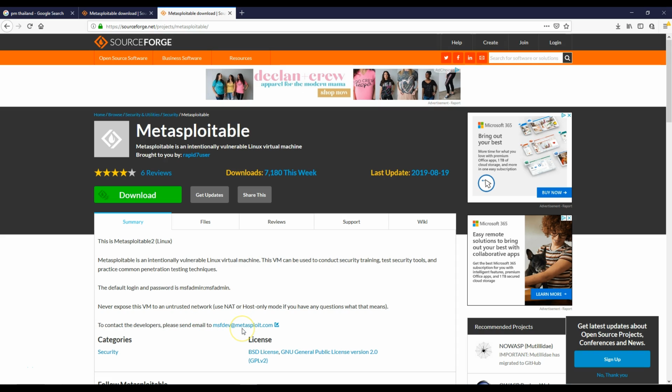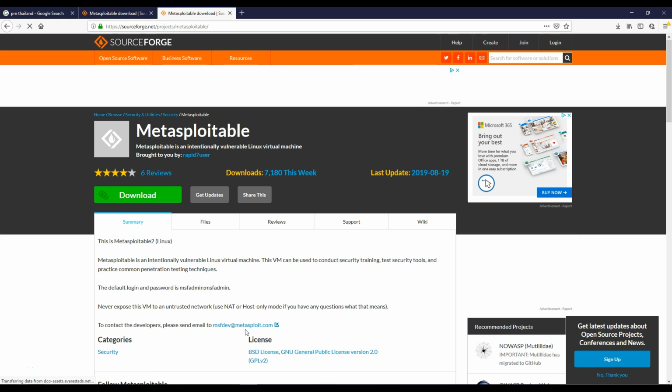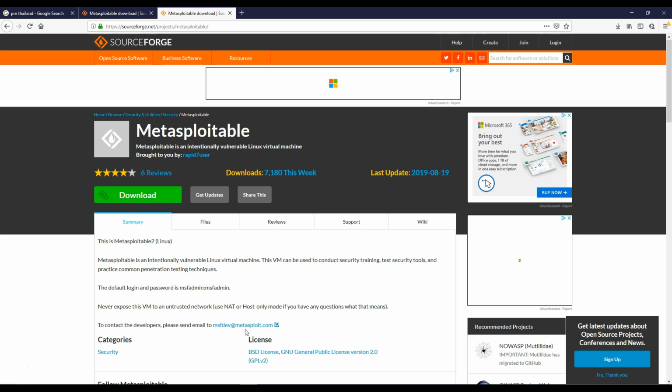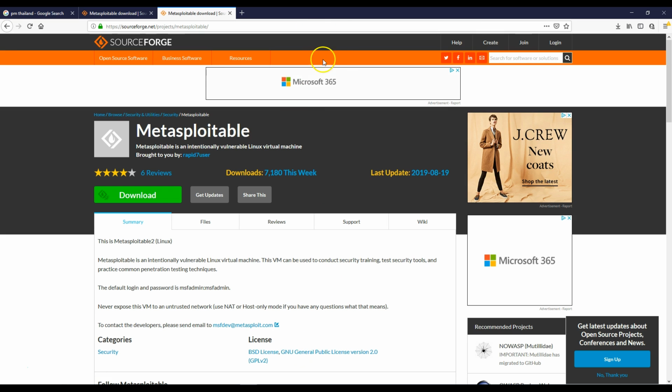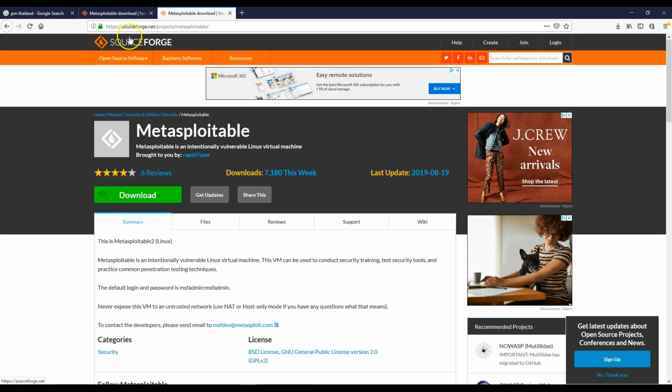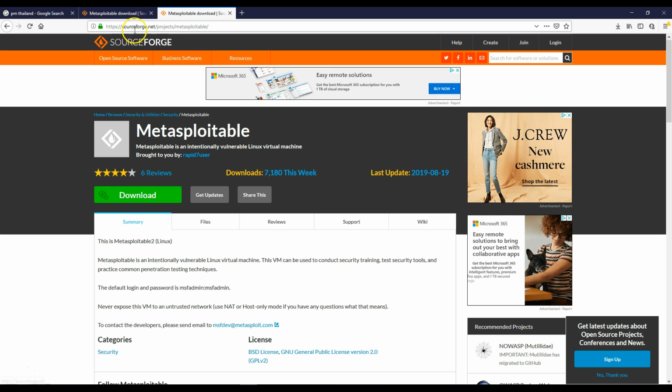Hello everyone, in this video tutorial I will show you how to set up Metasploitable 2 in your VM machine, using VirtualBox. First, students need to go to this website. It's called sourceforge.net/projects/Metasploitable.